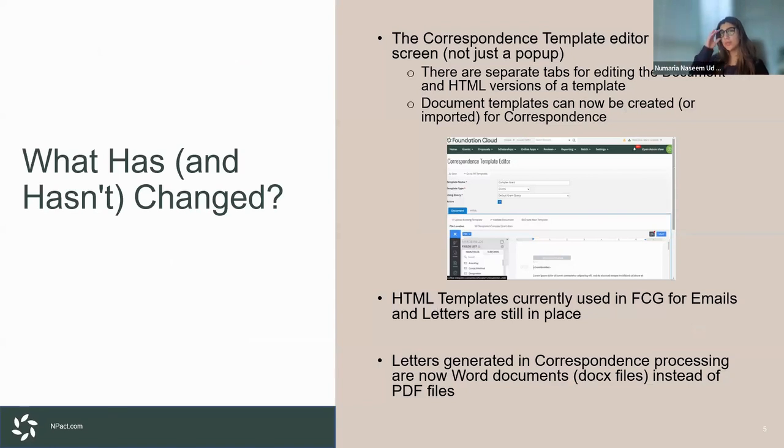What has changed? The Correspondence template editor is now a full screen, so it's not just a modal. You will have a complete screen in front of you whenever you're clicking on Correspondence. There are separate tabs for editing a Word template versus an HTML template. As you can see on our screen, there is a very small screenshot here, but you will be able to see it more clearly when Jeff is demoing with us.